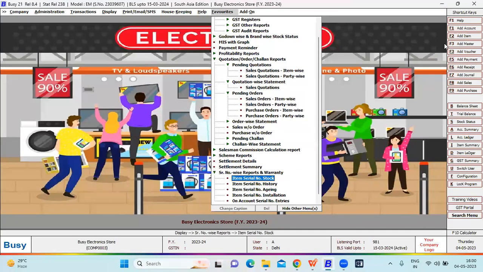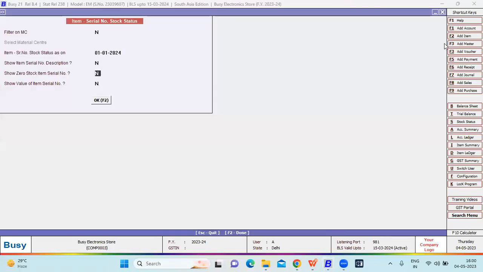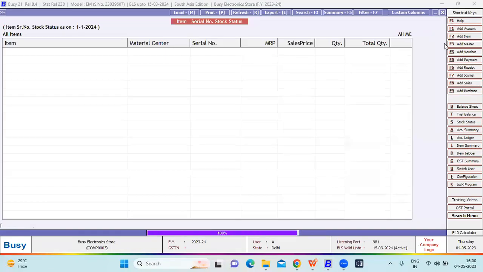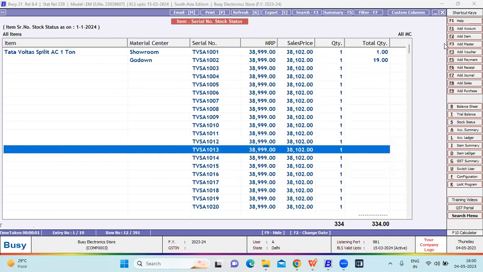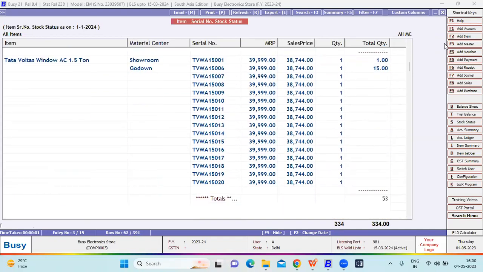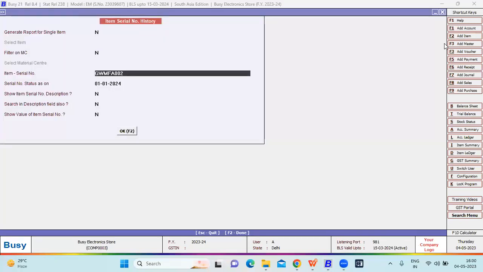and warranty. Serial number wise stock, you can check all items. It will show you all the details, quantity, total quantity, all the details as per your material center. Serial number wise history, you can see for this particular serial number.